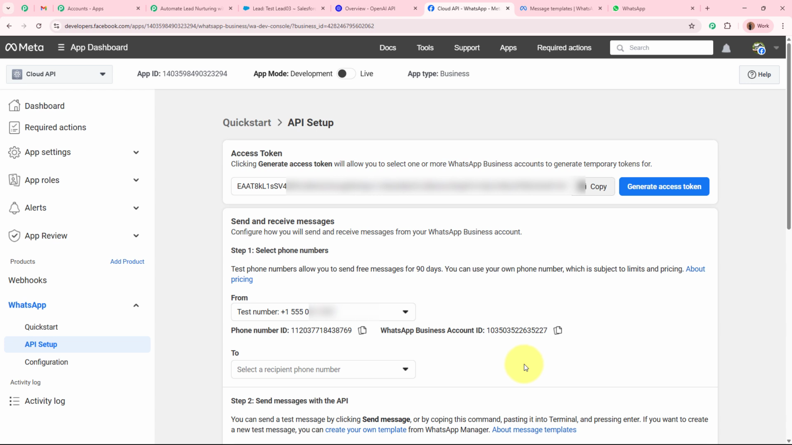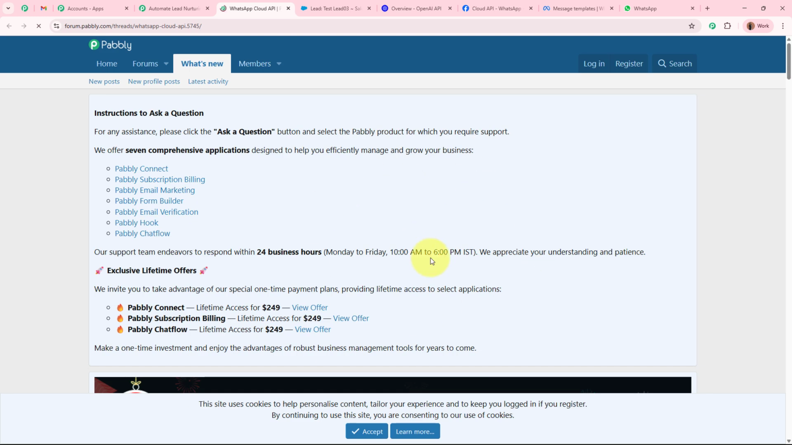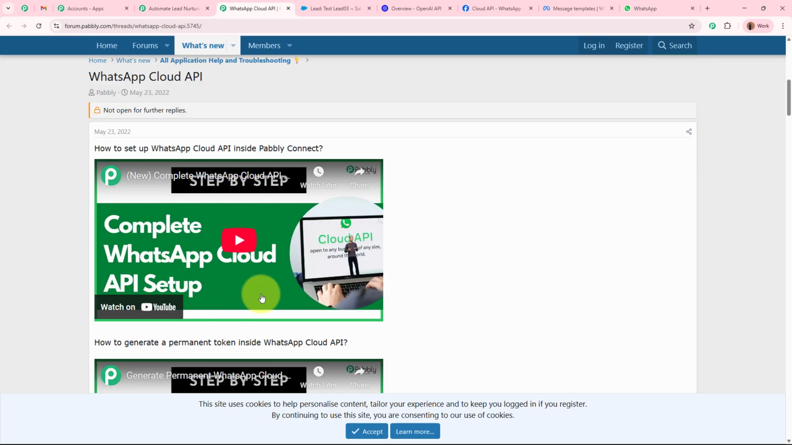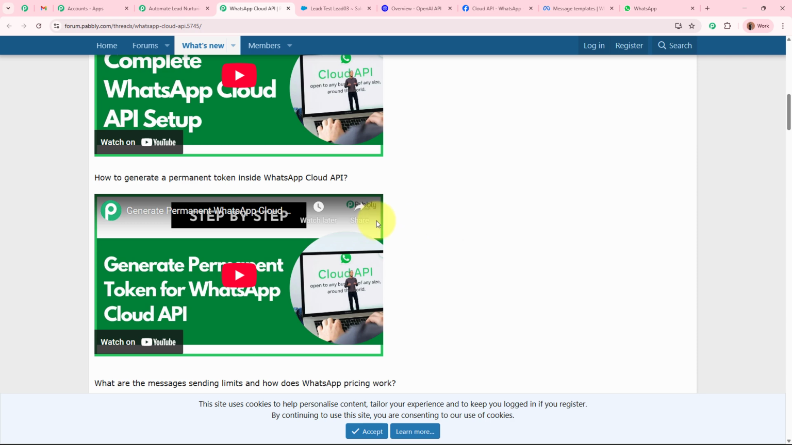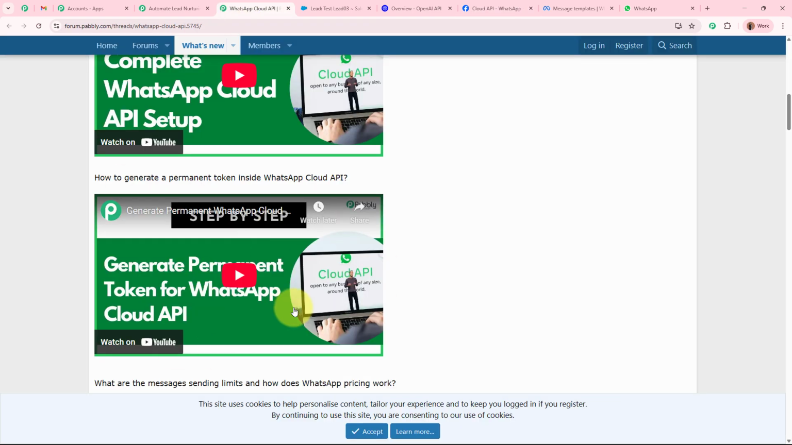Now your question might be, how will you create this API setup? For that, over here in the help desk, go to this learn more section, and in the learn more you will go to the Pabbly forum page, where you will find the tutorials on how you can create the complete WhatsApp Cloud API setup step by step in Pabbly Connect, as well as how you can generate this permanent token instead of this temporary token using this other tutorial. So go ahead and watch these videos to generate your own WhatsApp Cloud API setup.